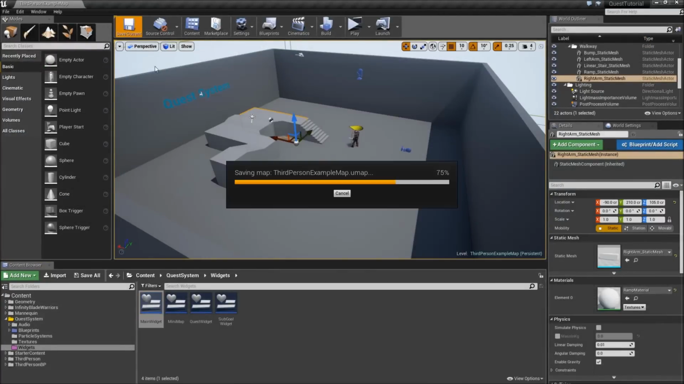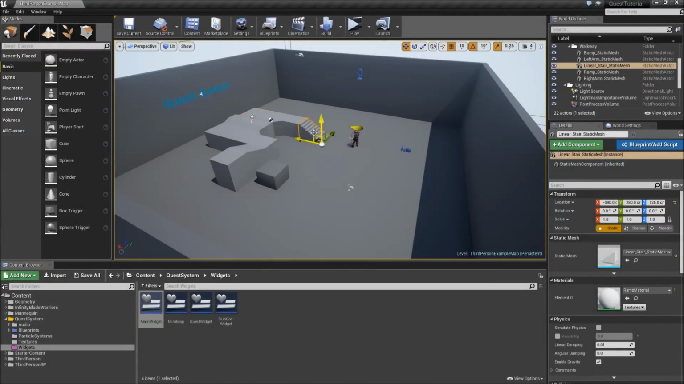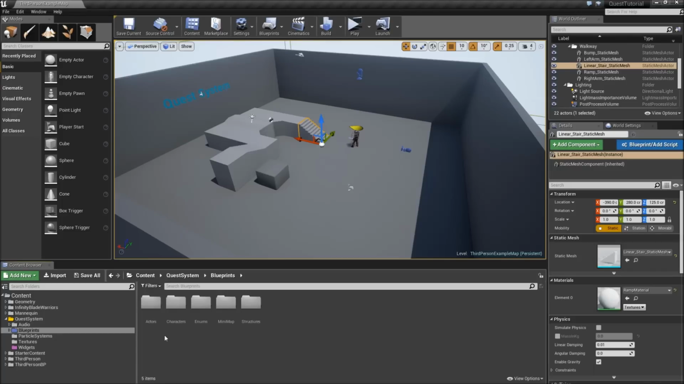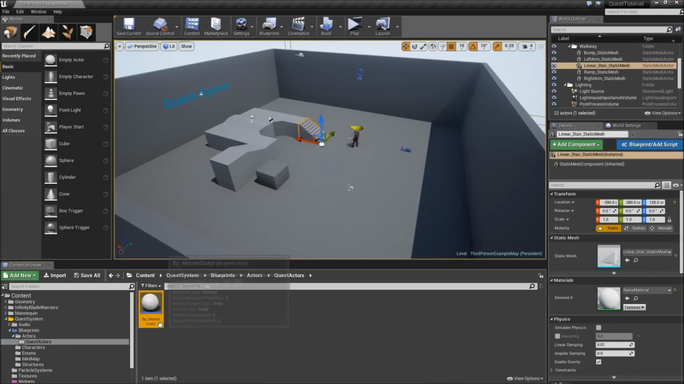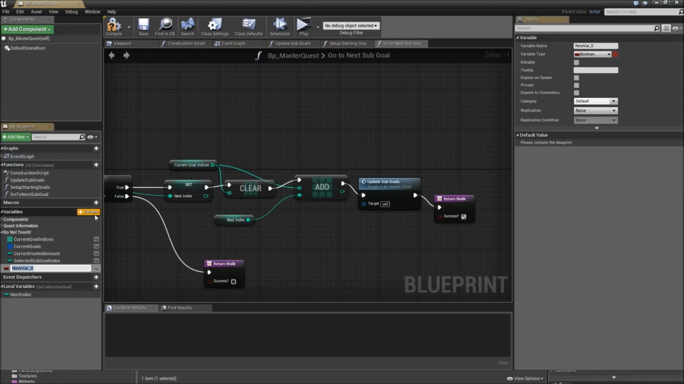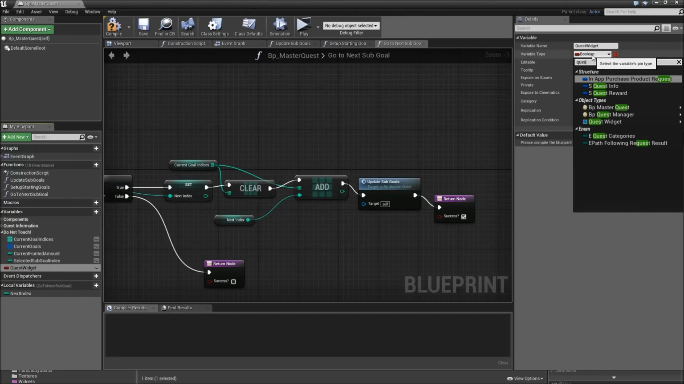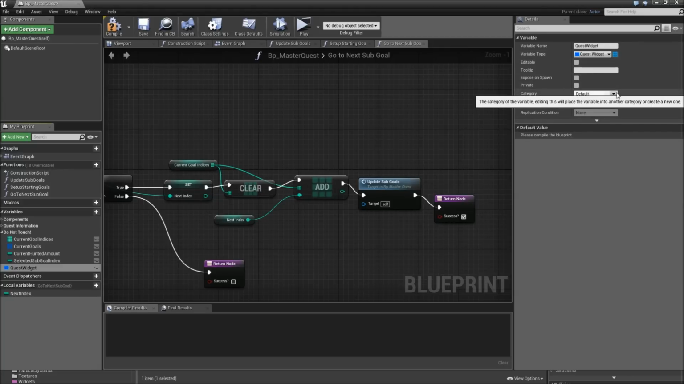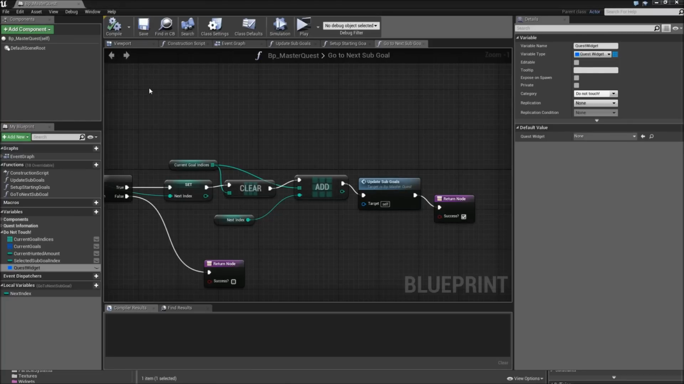And actually one thing that we'll probably need in the next episode is to go to our blueprints, actors, quest actors, BP master quest, and here we will need to create a new variable called QuestWidget. Variable type, of course, will be QuestWidget reference, and let's actually put that in the category do not touch. Then we can hit compile, save, and that's it for this episode.